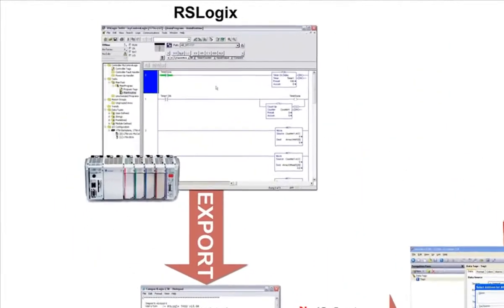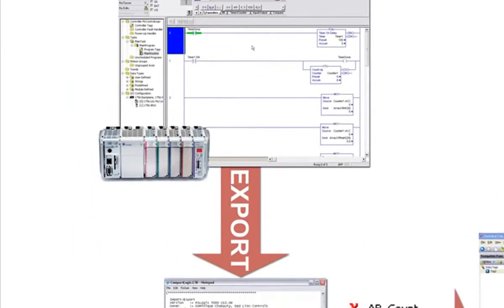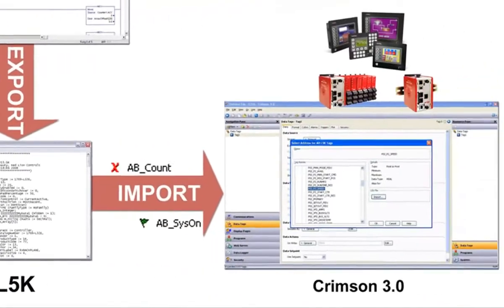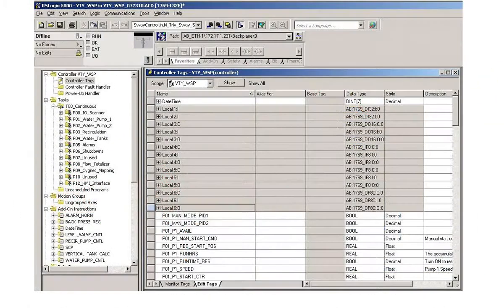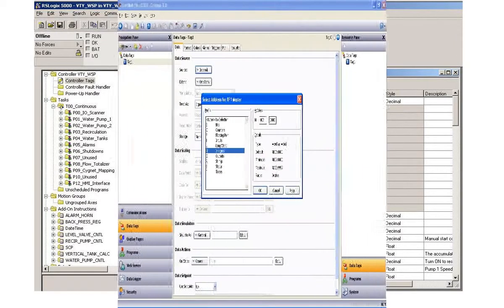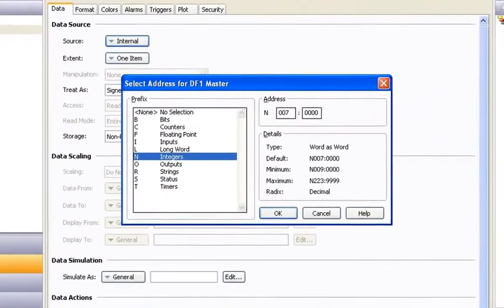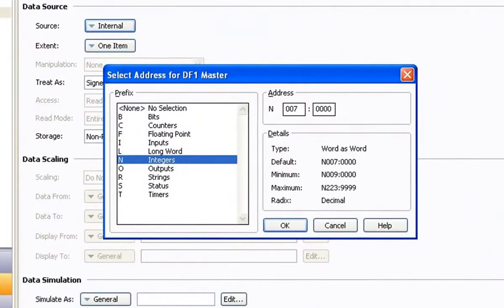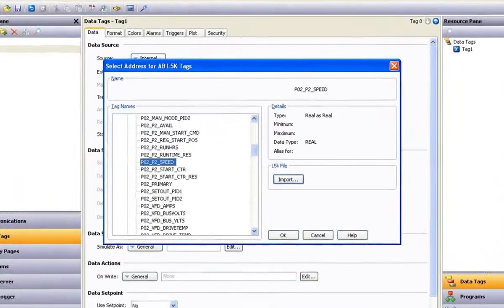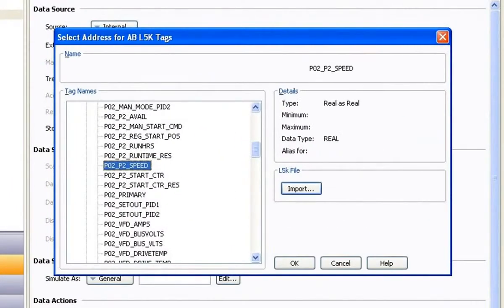By saving your PLC program from RS Logix as an L5K file and importing that file into Crimson 3, you gain direct access to the native tag addressing scheme in the CompactLogix or ControlLogix PLCs. So instead of having to reference and map Crimson 3 tags to a list of nondescript register values in the PLC, you end up with a list of named data items from the PLC to map your tags to. Let's take a quick look at how that works.